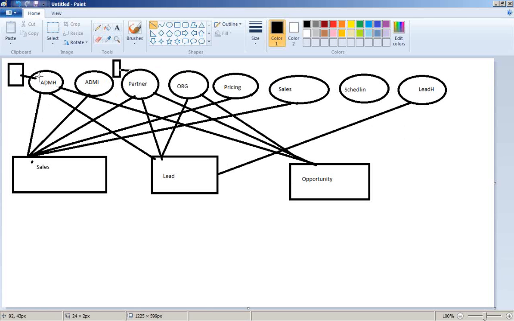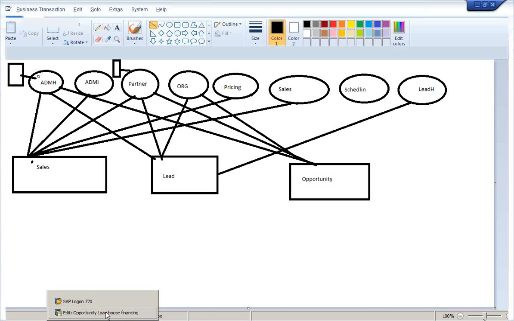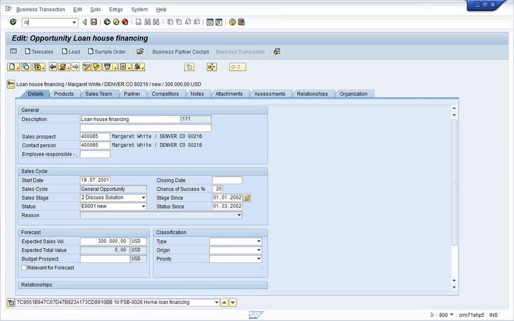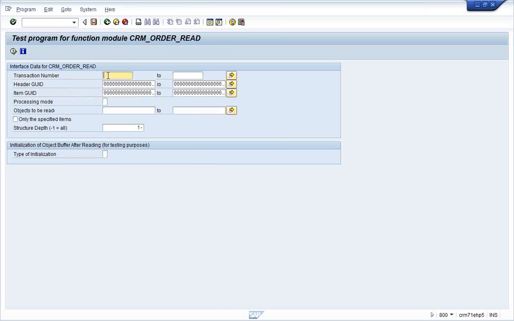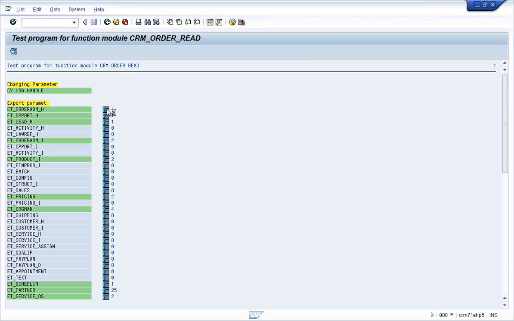Each and every data set is called a business transaction sub-object. If you want to see those sub-objects graphically, there is a report, CRM order read. Give 111. I get 4 documents. There are 4 documents with 111.